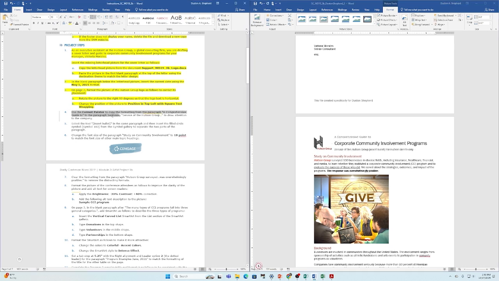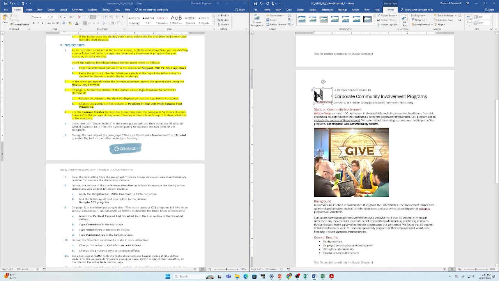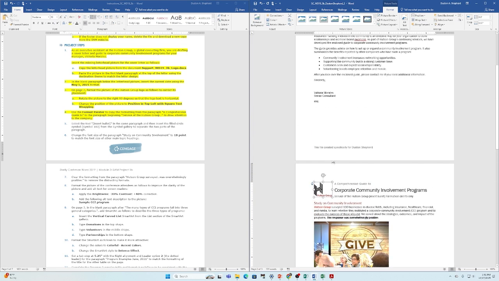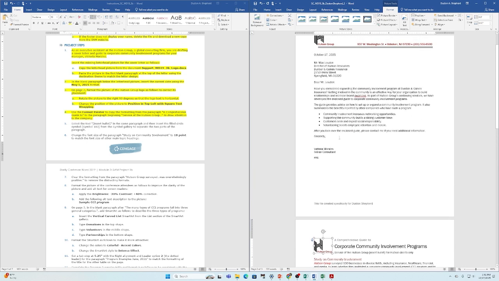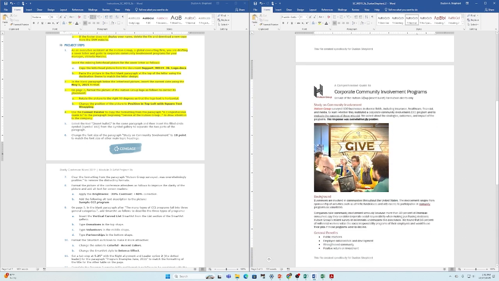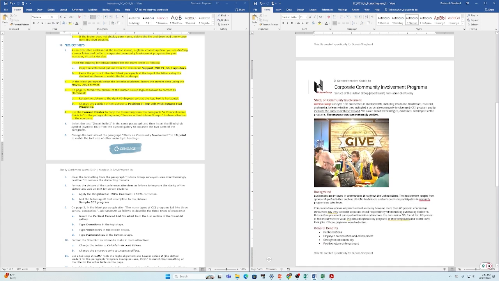So step 4 is use the format painter to copy the formatting from the paragraph A comprehensive guide to the paragraph beginning with services of the Hudson Group to draw attention to the company. My favorite tool is the format painter. You can copy any format and then paste it onto it. It's super easy. So here I'm going to select this. Make sure I don't select the picture.